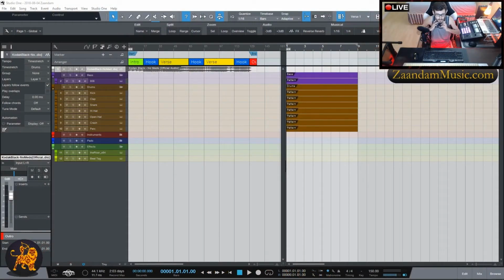Okay, so I'm starting my project with a starting template that I usually begin all my rap and trap beats with. I have several drum sounds already in place, as well as an 808, a riser, and a beat tag. Now I'm using the song No Meds by Kodak Black as a reference so that I can use the same template for the beat that I'm making. So I'm gonna have an intro, hook, verse, hook, outro in my beat.